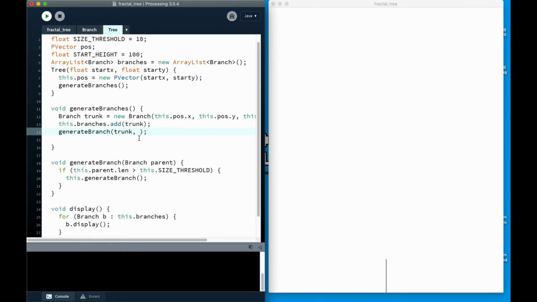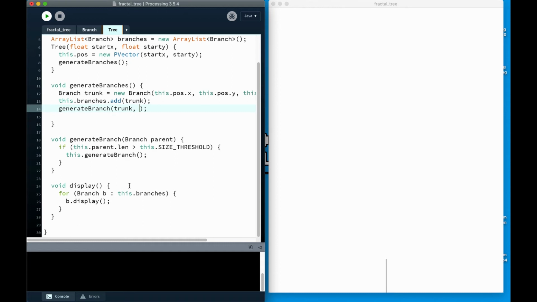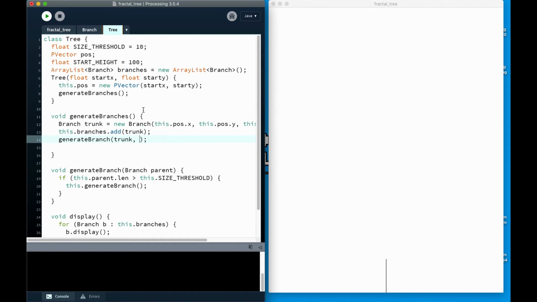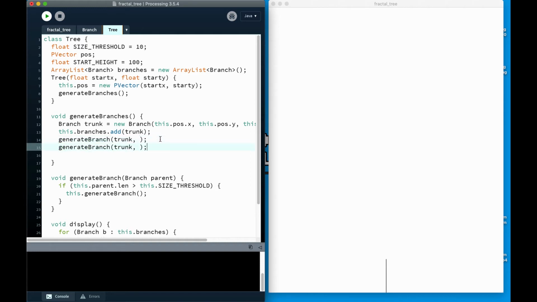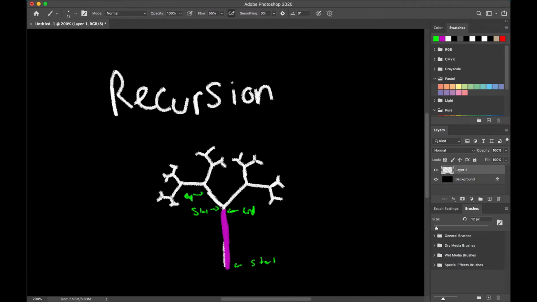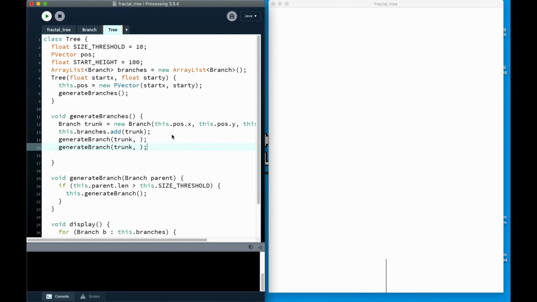So I need to say, what do I need to give it? Generate branch. So this dot generate branch. Okay, so I need to do two generate branches because I need to do one that goes off this way, and I need to do one that goes off this way. So I'm going to generate two branches. Yep. So generate branch.